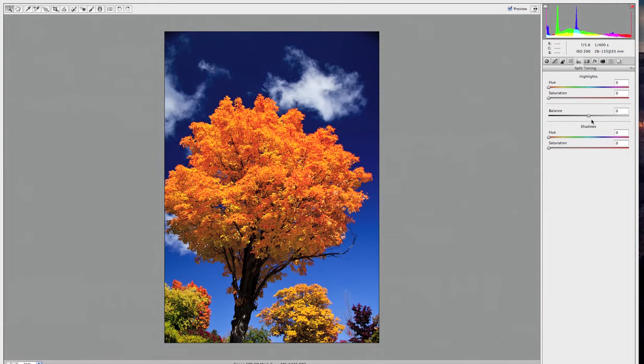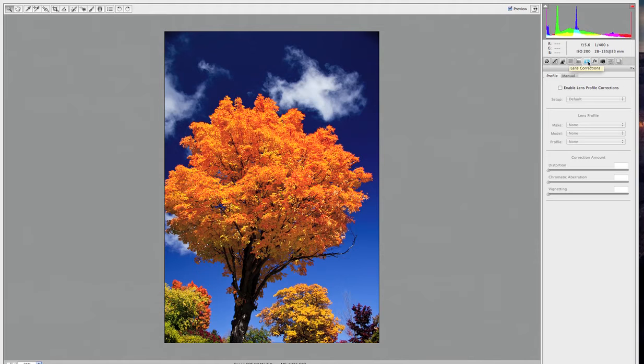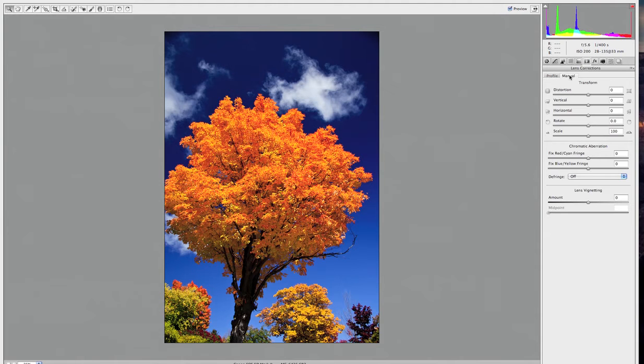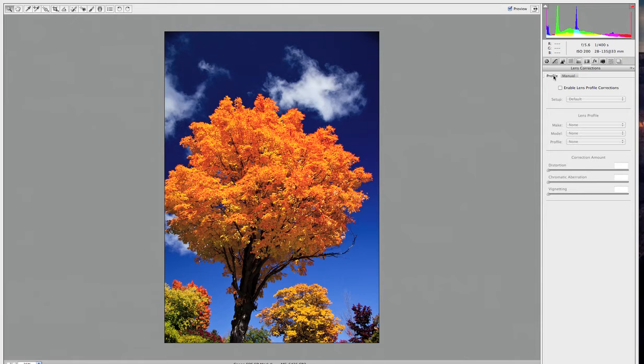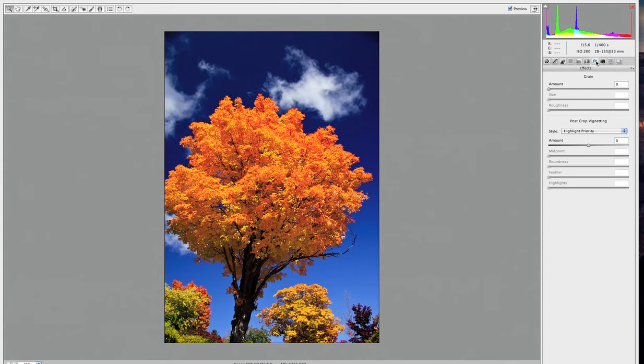Split toning, I don't do a lot of this. This is for pictures that have basically two tones. Not my thing, but just so you know it's there. Lens corrections: if you know you have certain aberrations or effects in your lenses that have little issues or problems, you can correct them here, and when you apply that lens or have that lens, you can apply the correction to it pretty quickly.